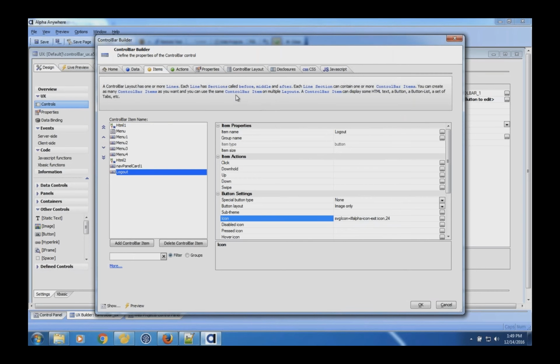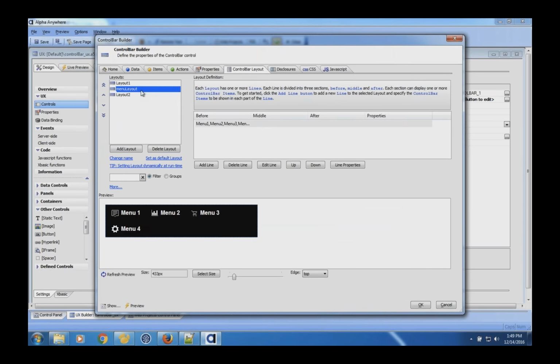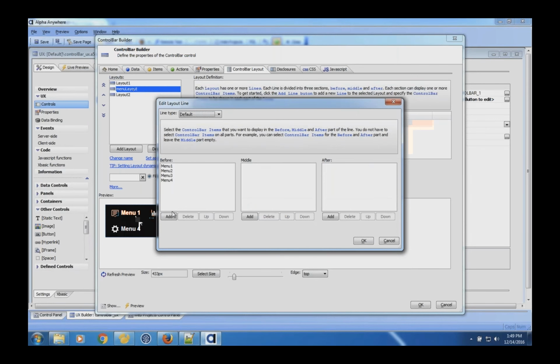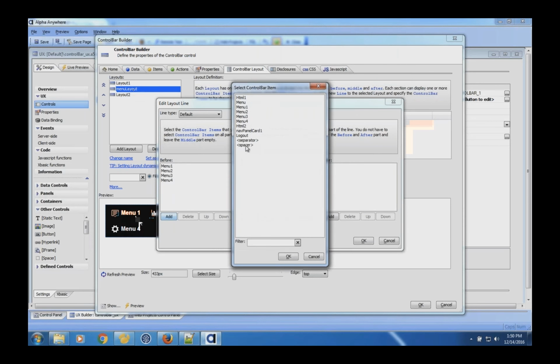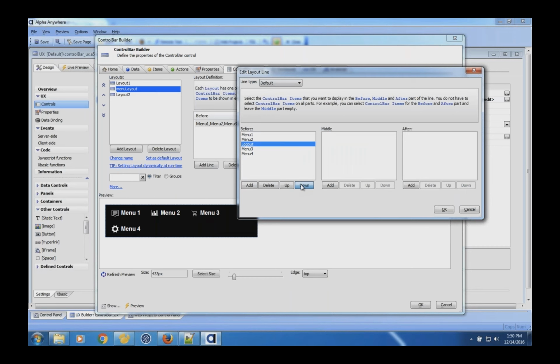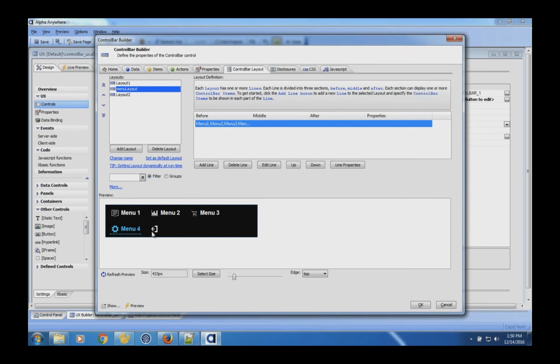So I'm going to go to my control bar layout, and I'm going to go to my menu here. And remember, this is kind of interesting. I appreciate the person bringing this up. Into this menu, you'll notice I have my menu items here. So I'm going to edit this line and add my new logout to the menu there. Now you'll notice it's at the top. I don't want it to be at the top, so I'm going to click on it and use my up downs to move it down to the bottom. So now you'll see I've got a nice little logout icon on my menu.